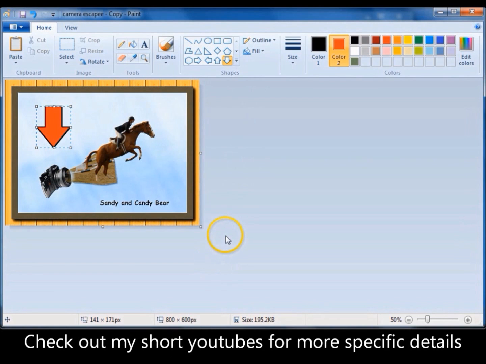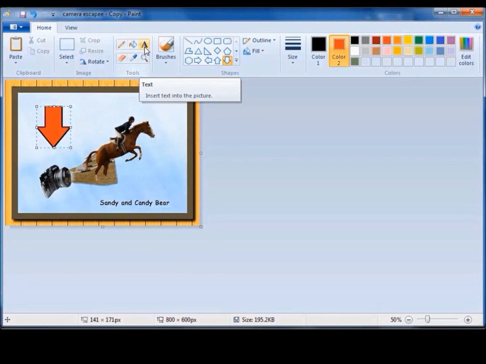That's about all there is that I can show you. It's really a matter of doing it for yourself. You can add text with this tool here, the text tool, but I have done a separate video for that. And it's just a matter of playing around and figuring it out for yourself. Okay?